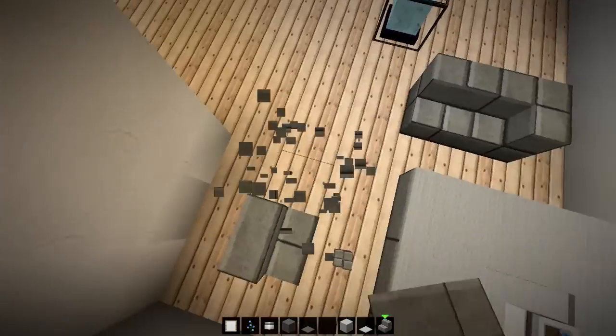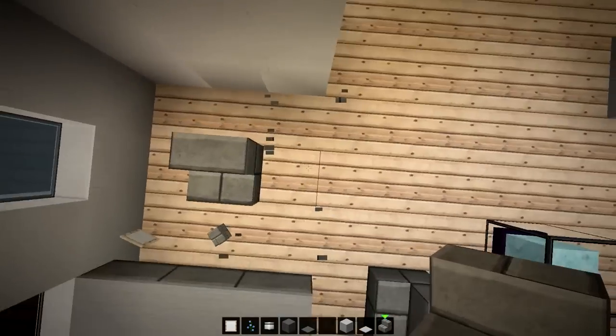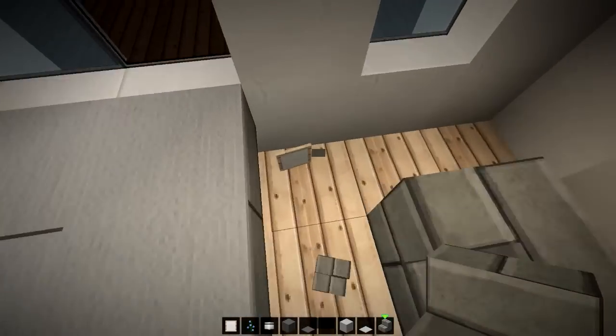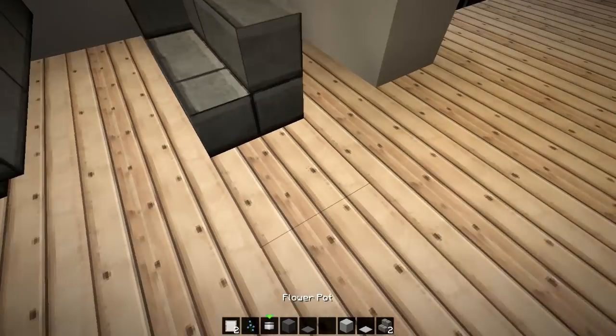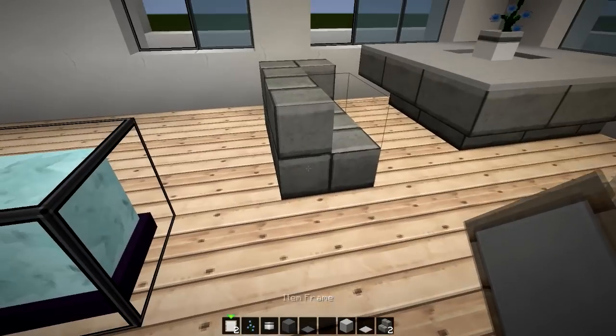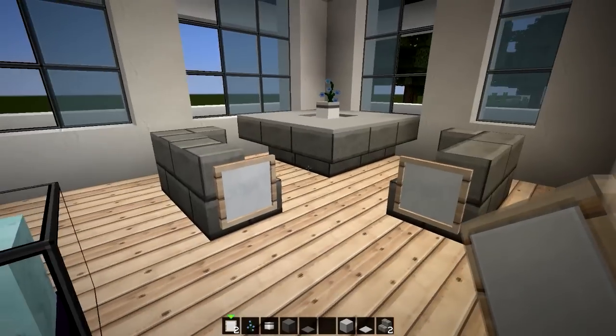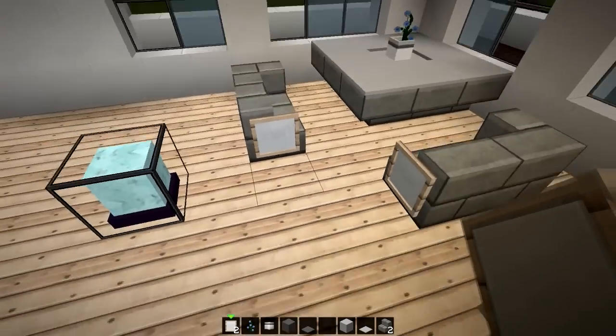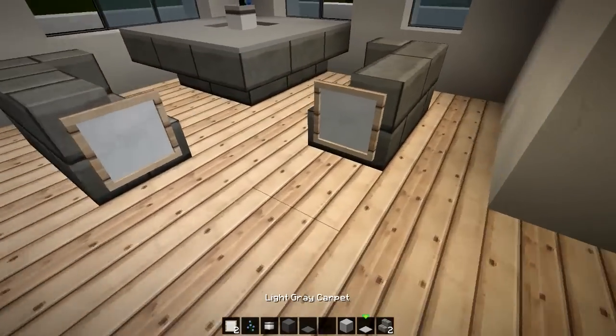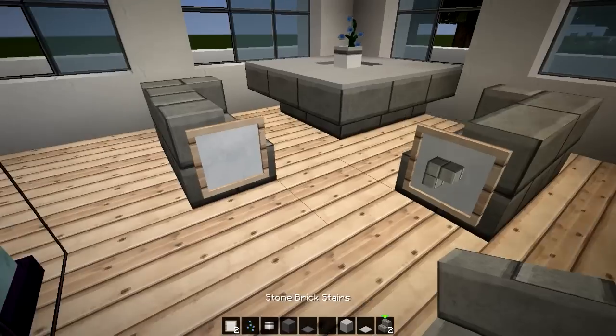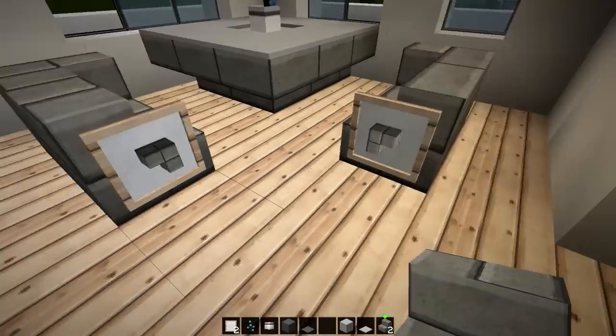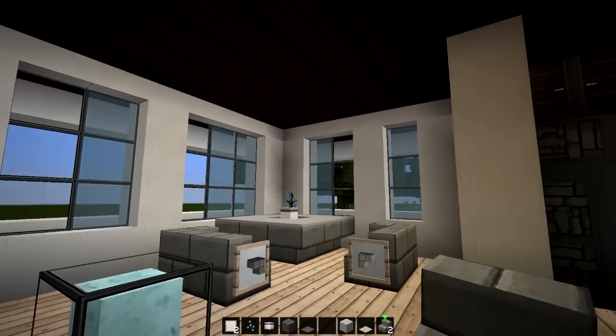Wait, how did I have that? No, I had it right the other time. I get so confused with the angles and stuff like this. Okay, now we'll put the brackets here so they're actually visible. Yeah, I think that looks good. And the same little design that we had there. Perfect. That looks really, really good.